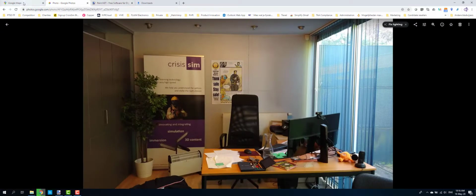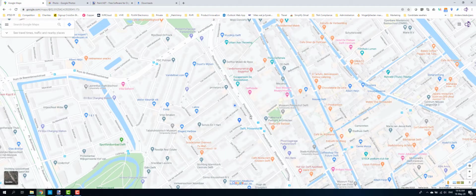I will show you how, if you are not able to take pictures of the building outside, you can actually use Google Maps for it, or anyway Google to find pictures.